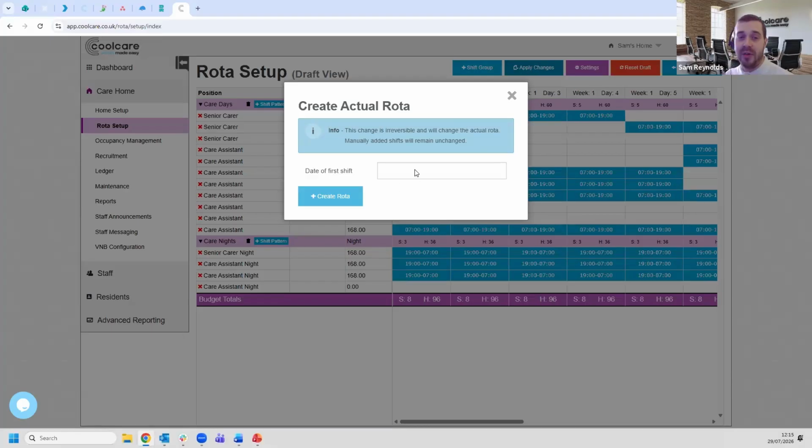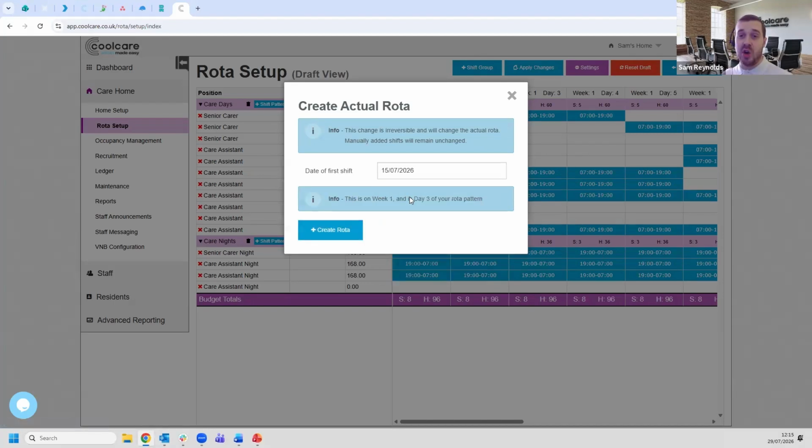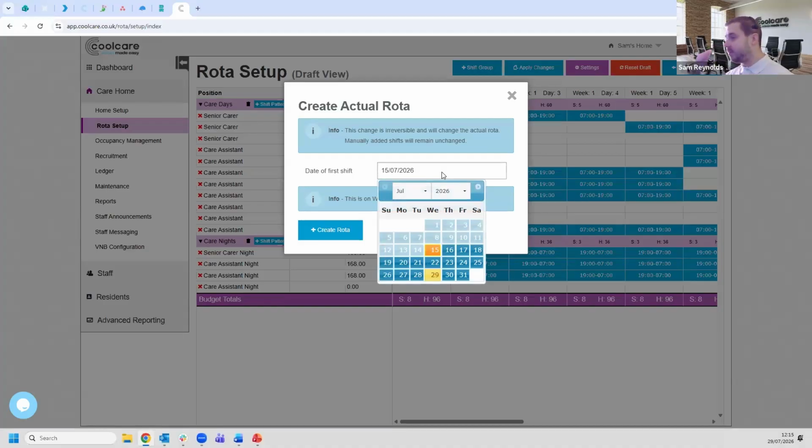In order to do that, it will ask for a date of first shift, essentially saying when this change takes effect from. And there's 2 ways you can go about this. You can either do it from a date in the past, which means the rota will basically change over immediately. It'll be in there straight away from that date in the past. Or you can instead do it from a date in the future. So if my changes are taking effect from next Monday, the 3rd of August, I can say that my new rota takes effect and the new shift patterns change over from there.